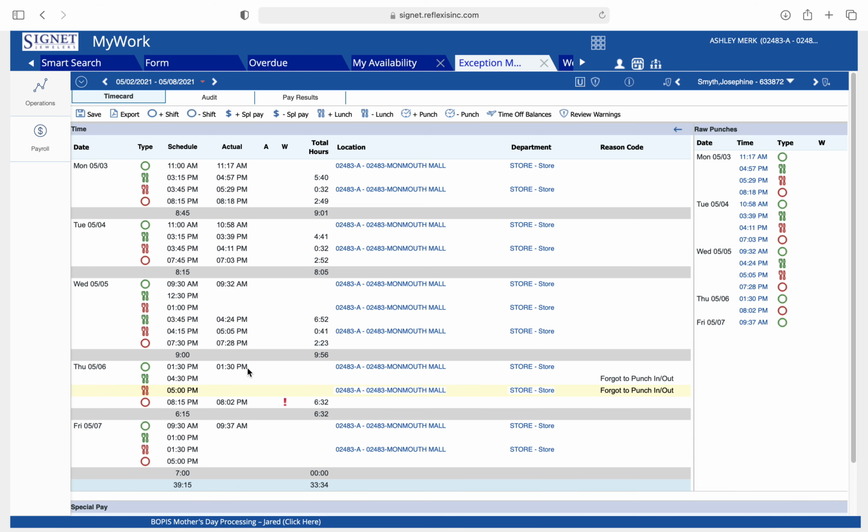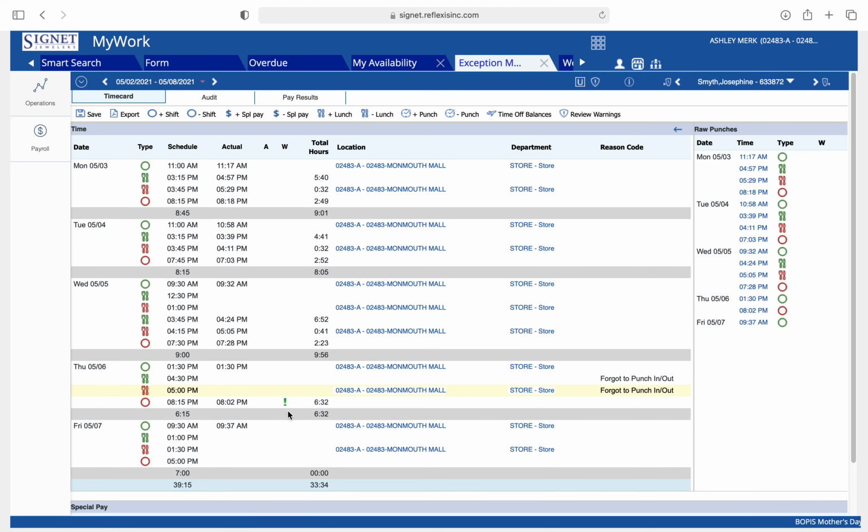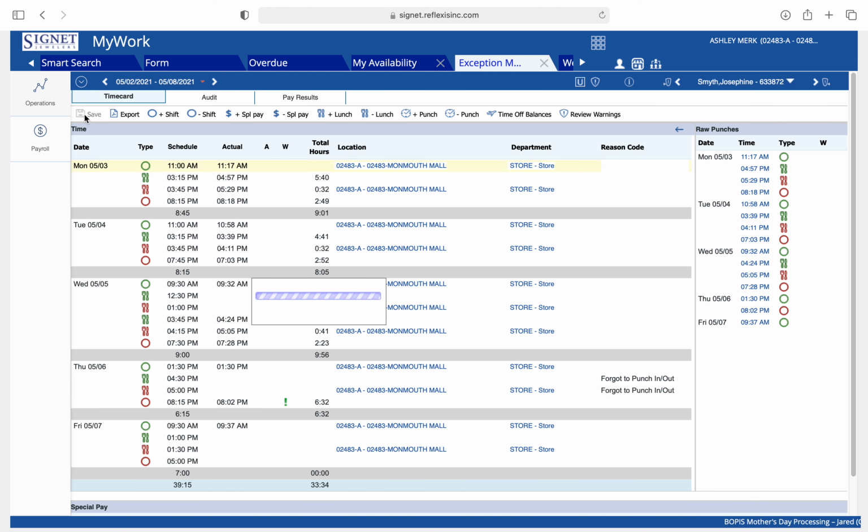So let's say she didn't take the break that day. You can go to review warnings, because now you still have this red arrow, exclamation point there, because it's saying that she didn't follow the schedule exactly. You go to review warnings. It's telling you what the thing is. So you would go through and click. The reason she missed a meal was because she missed a meal, right? I mean, that's pretty self-explanatory. And then you press save, and you'll see that the green arrow goes away. And then make sure you click save up here.